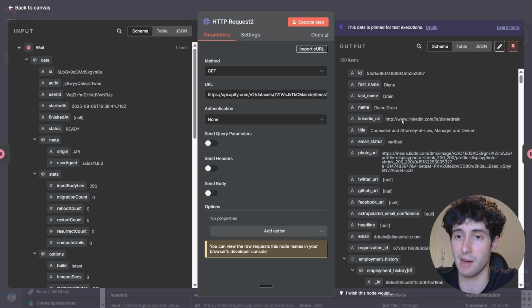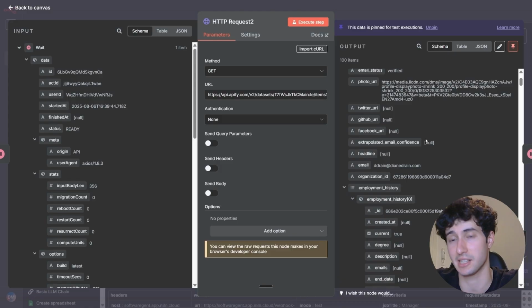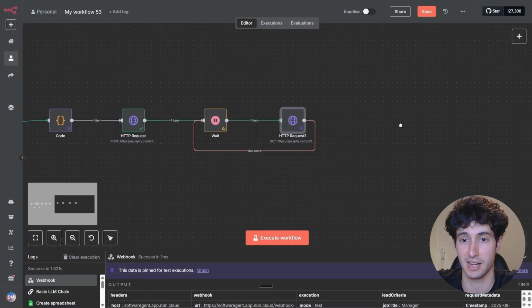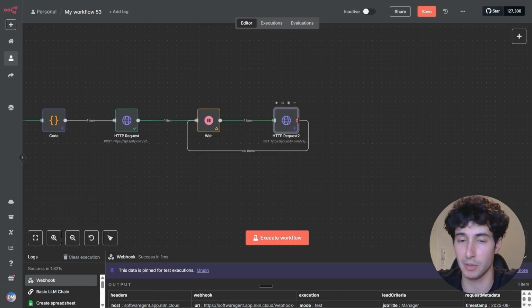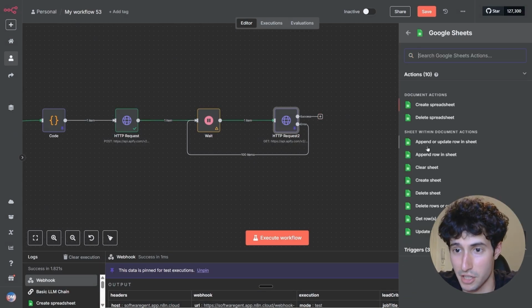So now if I come over here and actually execute the step, and actually open this up, we can see that we have all the information from 100 of our leads over here, which is great and exactly what we wanted. So now all we need to do is to simply come over here and take this information and upload it inside a Google Sheet. So all I will do is I will come over here and search for Google Sheets, and I will make sure I select for append row in sheet.